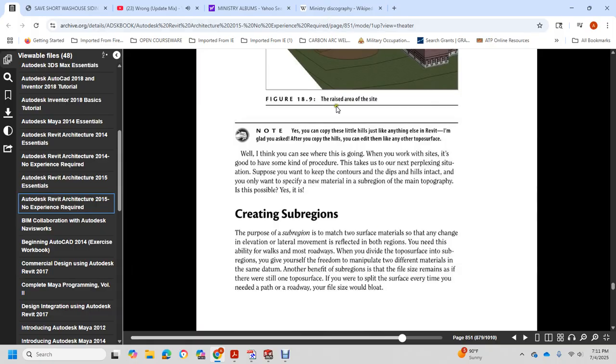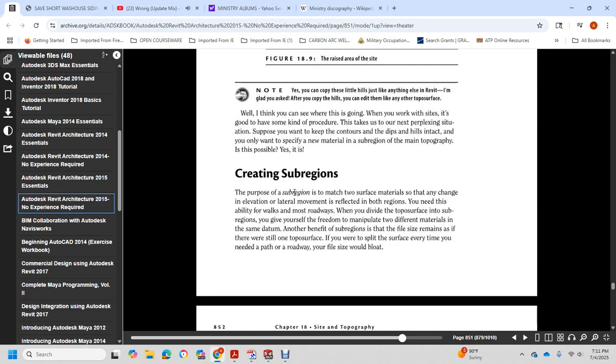Well, I think of that. You can see what's going on. I'm working with this to try to have a good experience with perplexing situations. Suppose the contour of the dip hills is intact. You only want to specify the new material as a subregion of the main topography. Is it palpable? Yes, it is.